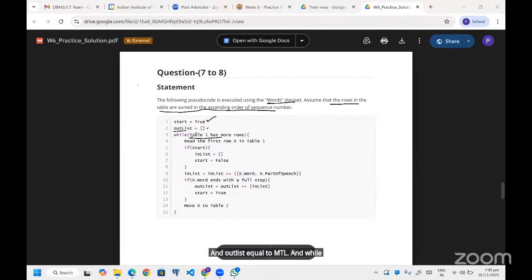And while table one has more rows, you are going to read the first row X in table one. And if start is true, you are going to initialize inlist again, equal to empty list. You are making your start variable equal to false. Any doubts so far? So this will be always true whenever you come to this while the first time, right? Because we initialized it as true.